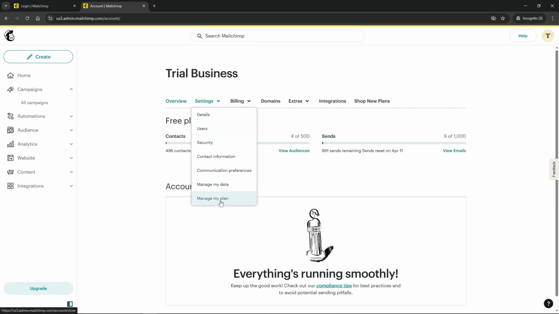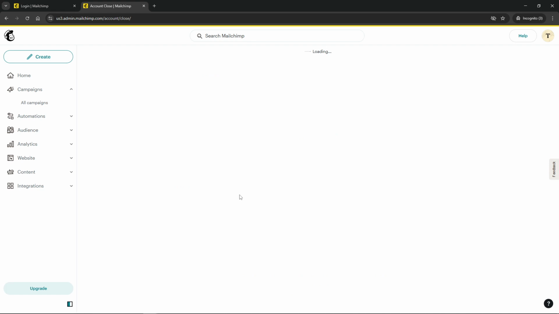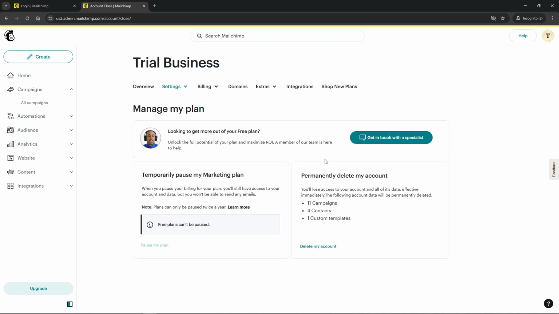This is an important step because it's where you'll make the final decision about your account status. Now, you'll be presented with the option to permanently delete my account. Choose this option if you're sure about deleting your account. Once you've selected this, you'll be prompted to follow a few additional steps to confirm your decision. These prompts are designed to ensure that you are completely certain about going through with the deletion.